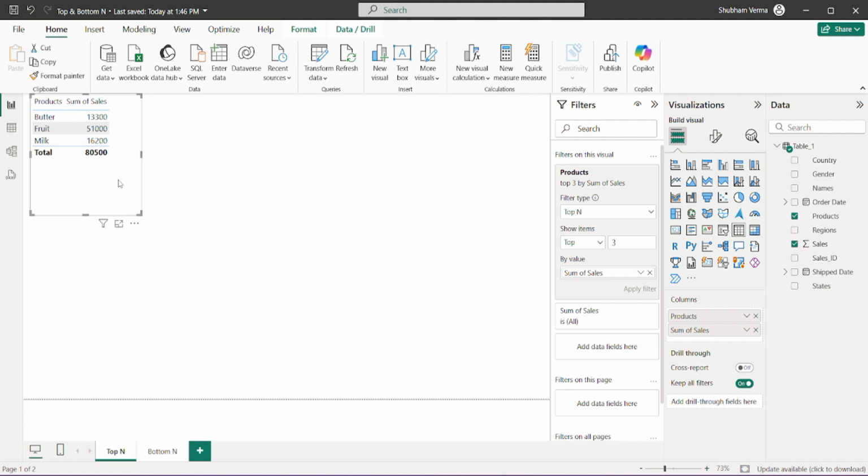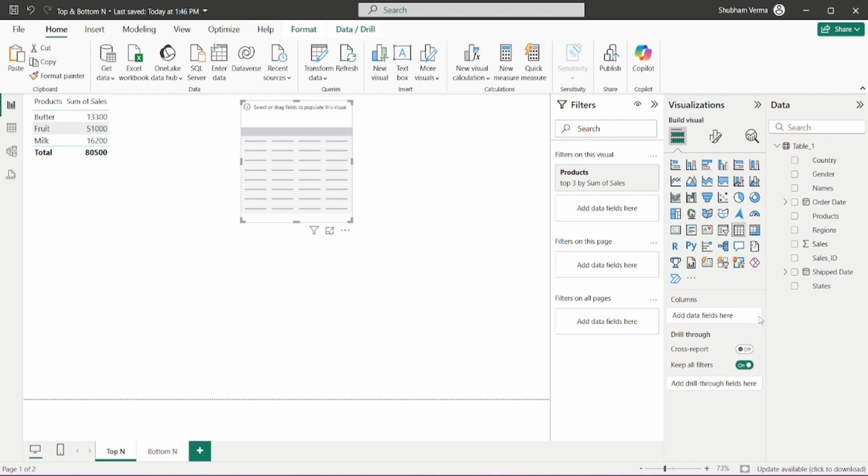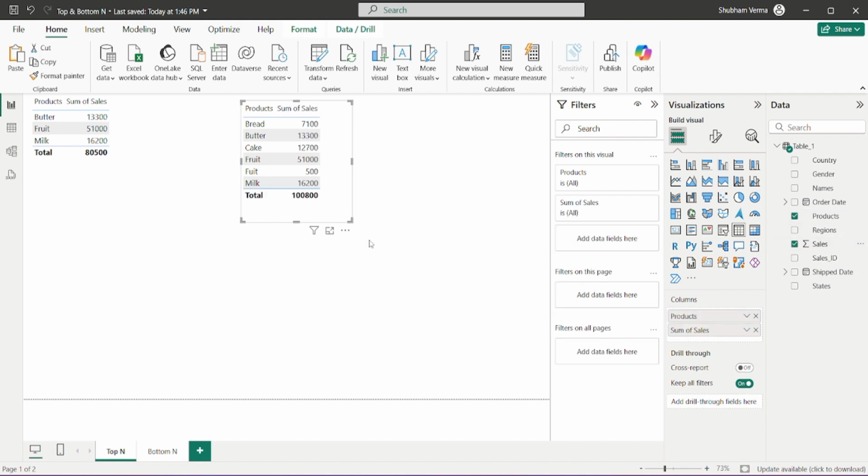Let me copy this visual and paste it here, and let me remove both the fields from here. Under this table visual, let me select the product column here, and now I will take this sales column from here. So here we can see all the products with their sales. Let's suppose you want to calculate top N with a measure. Here we need to apply the RANKX function. And after applying the RANKX function, we need to apply one logic. To use the RANKX function, firstly we need to calculate the sum of sales in a separate measure.